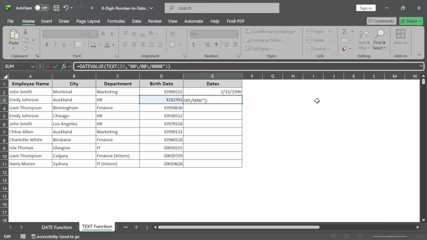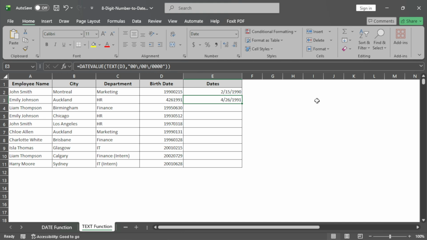Now that we have changed the format code, the date should be formatted correctly. You can also replace the slashes with hyphens and it will still work. Now we can copy the formula from E2 to E4 and autofill the rest of the values to fill up the column.